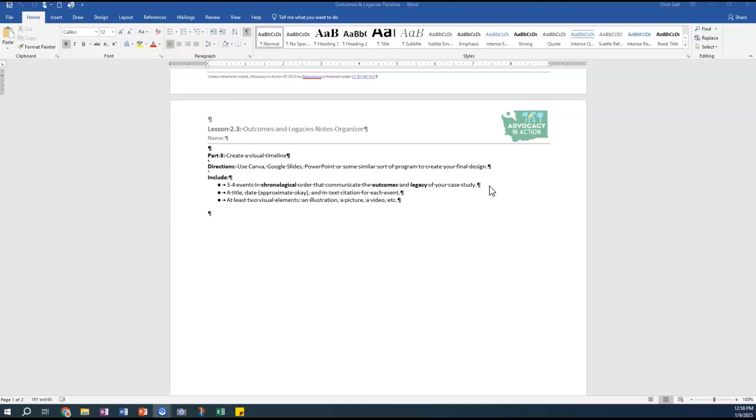Okay. An in-text citation. And remember from before, in-text citations, we're going to use MLA, and you're going to use something like Citation Machine to create those in-text citations. Okay. And then the other thing you're going to do is include at least 2 visual elements. So could be an illustration or a picture, might be a video or something like that.